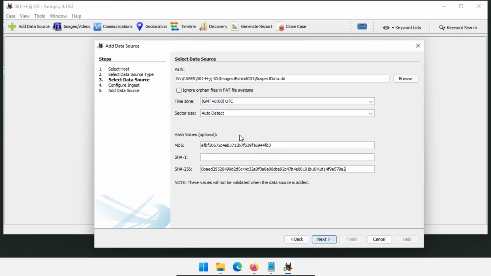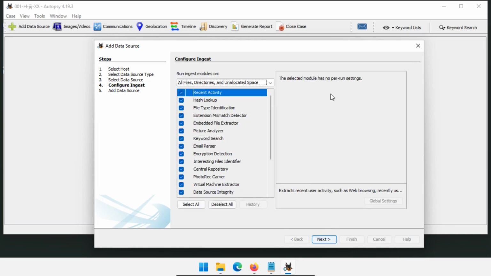Like I said, this ends up in reports and it can be used to do some image verification later, but it says these values will not be validated when the data source is added. So you have to explicitly verify the source. Okay, click next. Now we have our ingest modules, and this section is how we're going to process the data that we just gave it. So the suspect data.dd, we're going to pick through it and get out any interesting information that we possibly can.